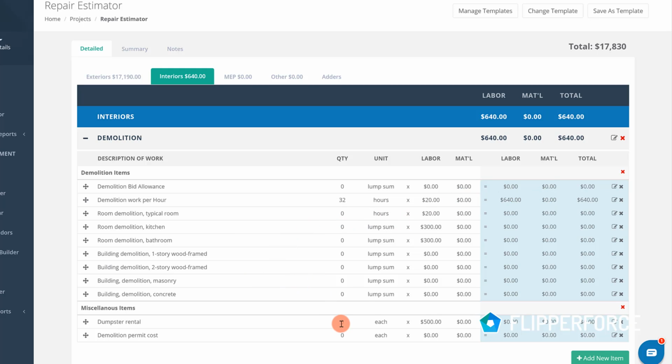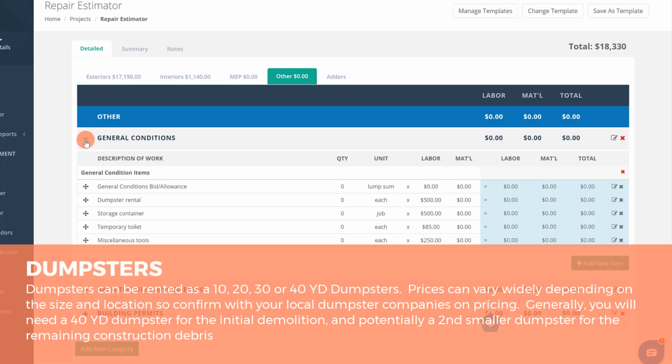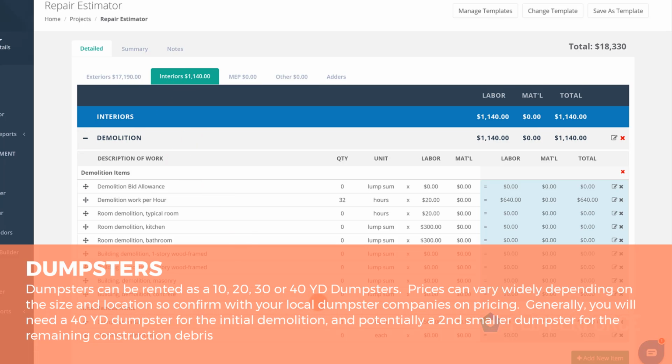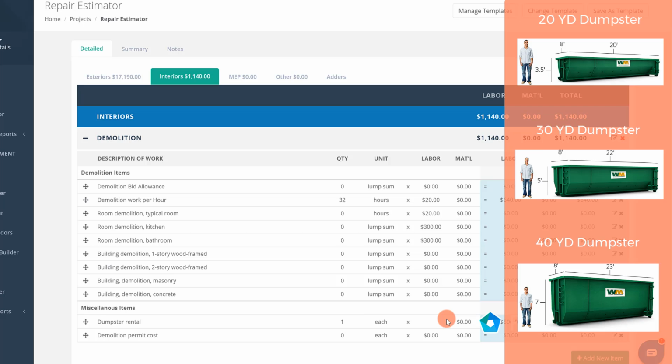Another thing you'll want to consider is a dumpster. So we've got dumpster rental here. You'll also see it in our general conditions section. You can find dumpsters in there. So it really just kind of depends on where you want to throw your dumpster budget. It really depends on where you're located on what dumpsters cost. Used to be able to get dumpsters for around $300, which is pretty cheap. I've heard that other people around the country are paying like $750 for their dumpsters, so that's just something you'll want to confirm with your local dumpster companies. Depending on the environmental rates and fees and taxes and stuff like that, it can vary pretty widely.